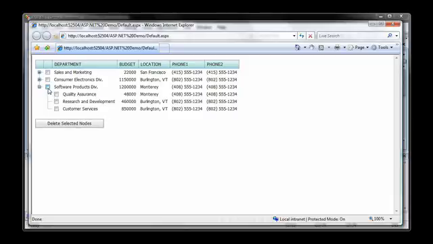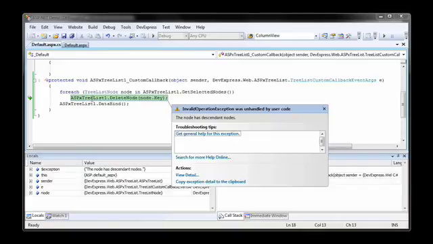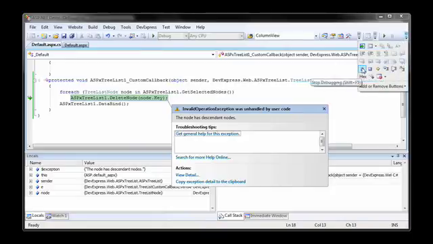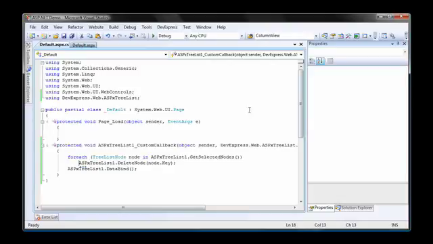I'm going to select a parent node and click on the button to delete it. You can see that the web application throws an exception. What's happening here is that the DeleteNode method is unable to delete the selection since it has descendant nodes. I stop the debugger and return to Visual Studio.